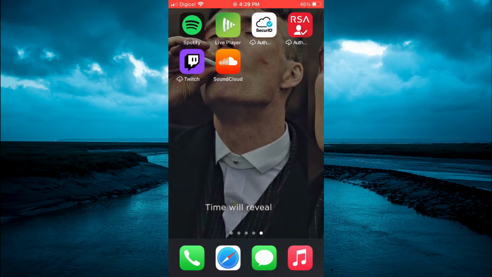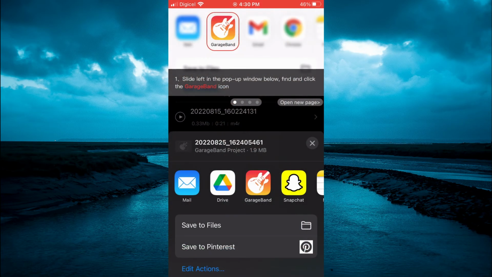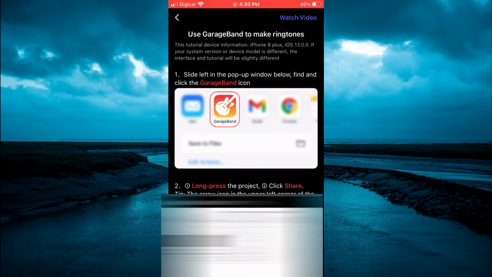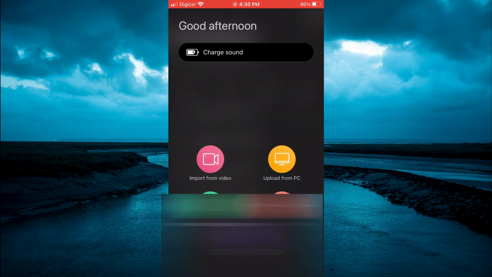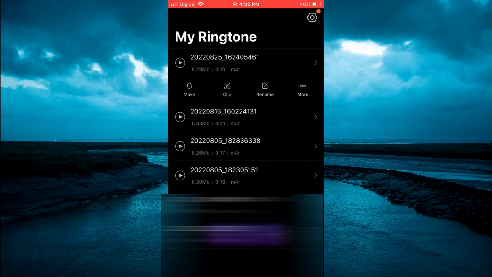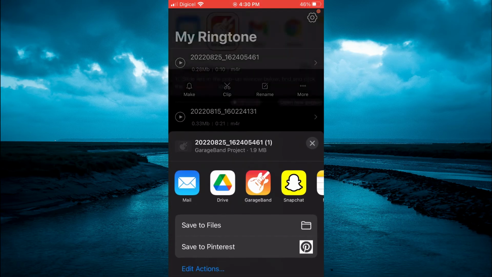After doing that, you will close out of SoundCloud and go into Ringtone Maker, which is one of the apps that you had downloaded earlier. And once in Ringtone Maker, you are going to tap on right where you see the plus right here. Then you are going to tap on Import from Video. And you would simply tap on the audio that you want to add. And after tapping on the audio, you are going to tap on Make right below the audio name.